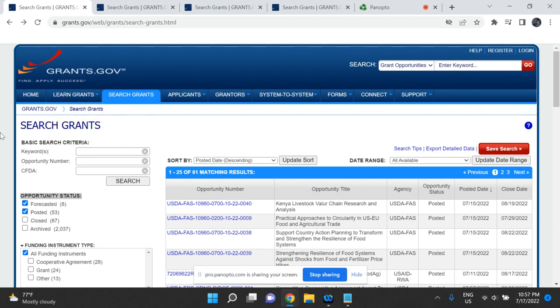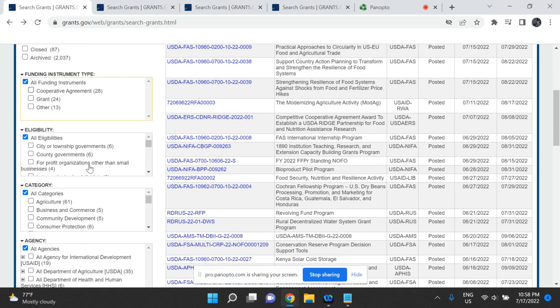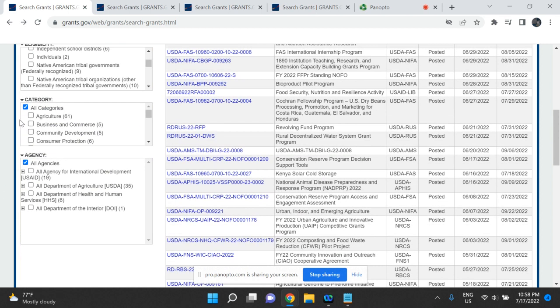For this assignment, I decided to have a look at grant opportunities by the USAID, United States Agency for International Development, in East Africa: South Sudan, Somalia, and Kenya. For the opportunity status, I'm looking for grant opportunities that are either forecasted or posted. And then I just go down here below. I don't make particular changes to these selections, but I go to the agency section and make a selection, USAID.